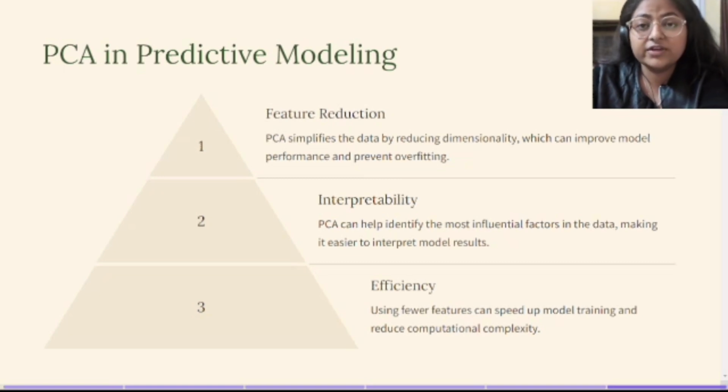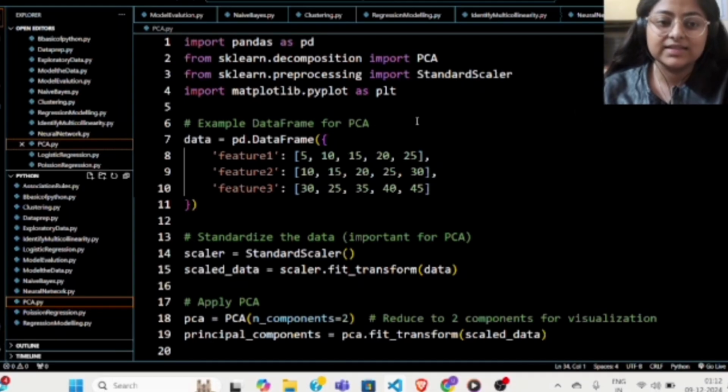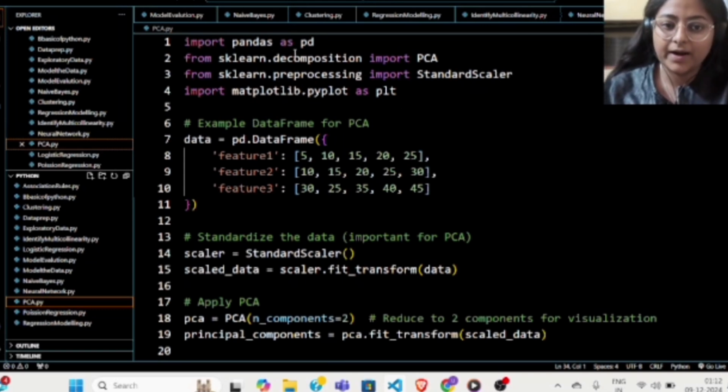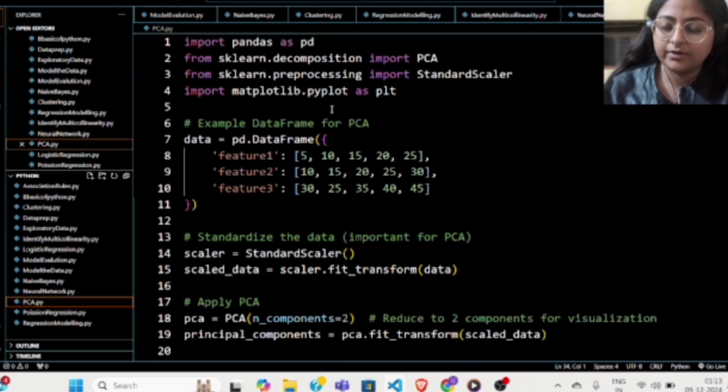Efficiency. Using fewer features can speed up model training and reduce complexity. You can see we are in the VS Code IDE and I have imported pandas as pd, PCA from sklearn.decomposition, StandardScaler from sklearn.preprocessing, and matplotlib as plt.